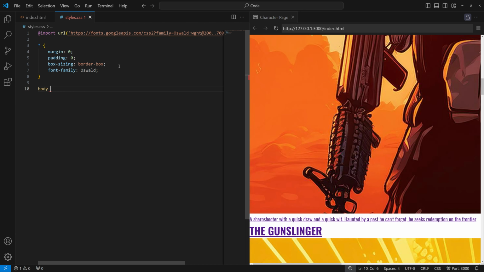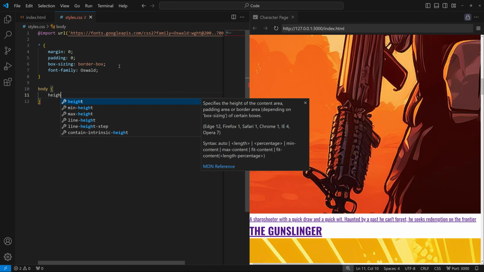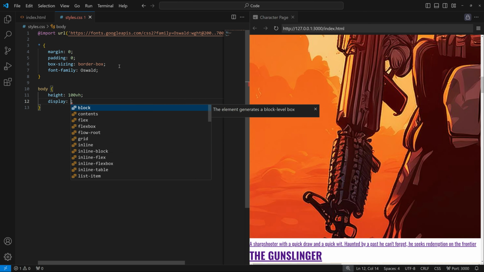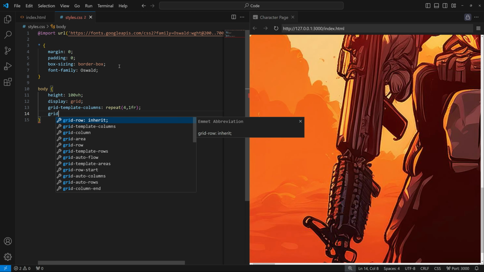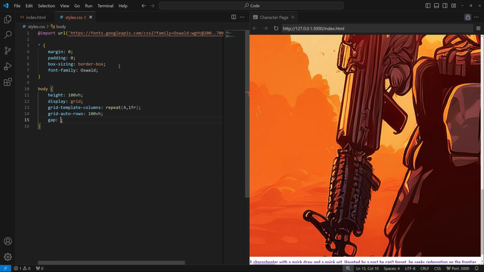Since the body is the container for our characters, and I want it to take up the whole screen, let's set its height to 100% of the viewport, give it a display of grid, and then I want 4 columns of equal width. I also want each row to take up the height of the viewport, and I want a small gap between all the items.